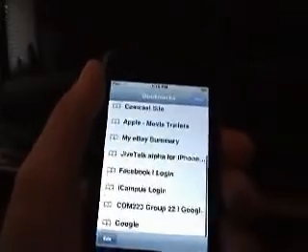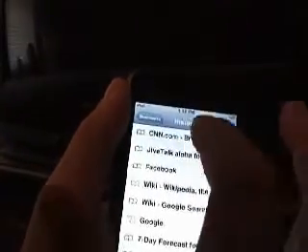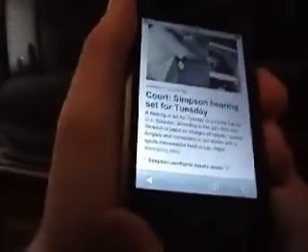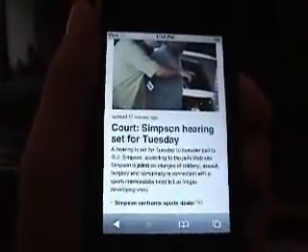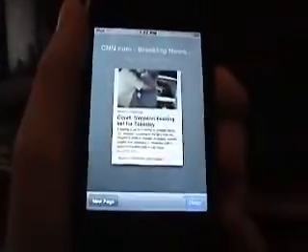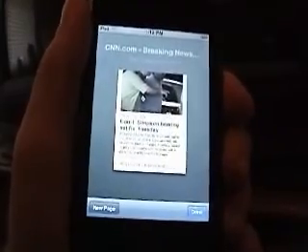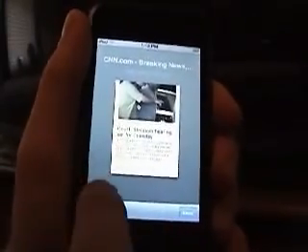Let's see if there's any other bookmarks that are worth showing you. You have your history, just like anything, regular Safari. Nice feature is multiple windows. You can click here, and it brings you to the page where you can hit a new page and it'll load another page, and then you can switch back and forth between them.